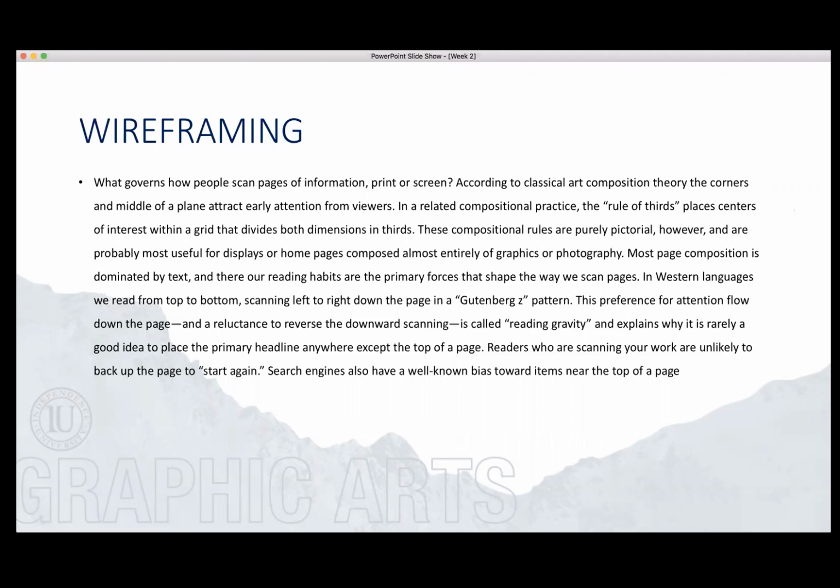Most page composition is dominated by text, and our reading habits are primarily focused on the shape of the way we scan the pages. In Western languages, we read from top to bottom, scanning left to right on the page. This is known as the Gutenberg Z pattern. The preference for attention flow down the page and the reluctance to reverse downward scanning is called reading gravity, and explains why it is rarely a good idea to place the primary headline anywhere except for the top of the page. Readers who are scanning your work are unlikely to back up and start again.